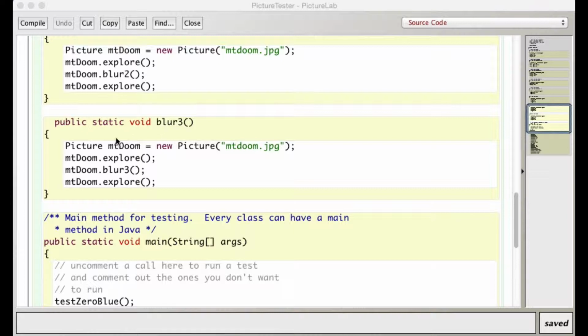So we're first going to go over one that I wrote called Blur3. This is in Picture Tester. We first load a JPEG called Mount Doom. We open it in an Explore window. Then I call Blur3 over in the picture class. And then I open it again after it's been modified.